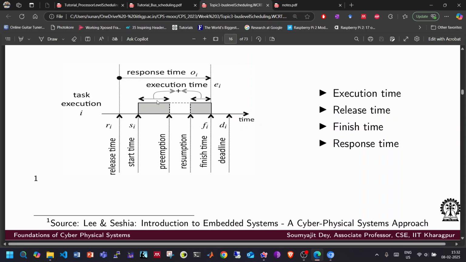Execution time will always be less than or equal to the response time of a task, because response time starts counting from the time when the task is released and ready to be executed, but it might not be executed because there are some blockages. Maybe some other tasks are getting executed and are using the resource that I am supposed to use.